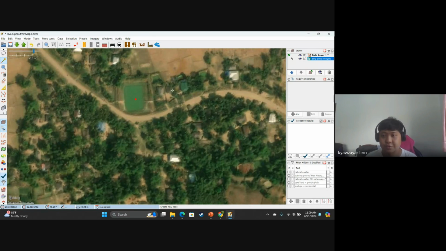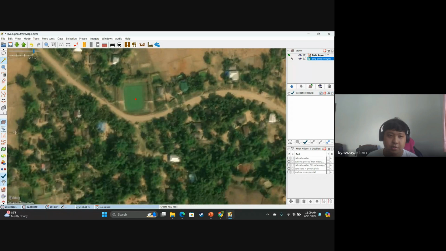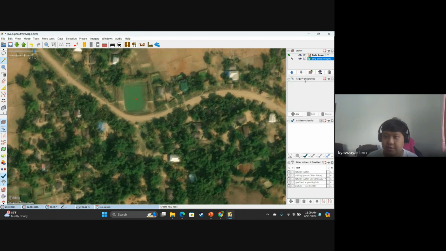So here we have to tag it. If you want to tag something, you have to open the tag function here, the tags for the selected object. You have to open it on the right side, the tag panel. The panel opens up. If you select your feature, it will show a red dot. You select your feature and then click on it.